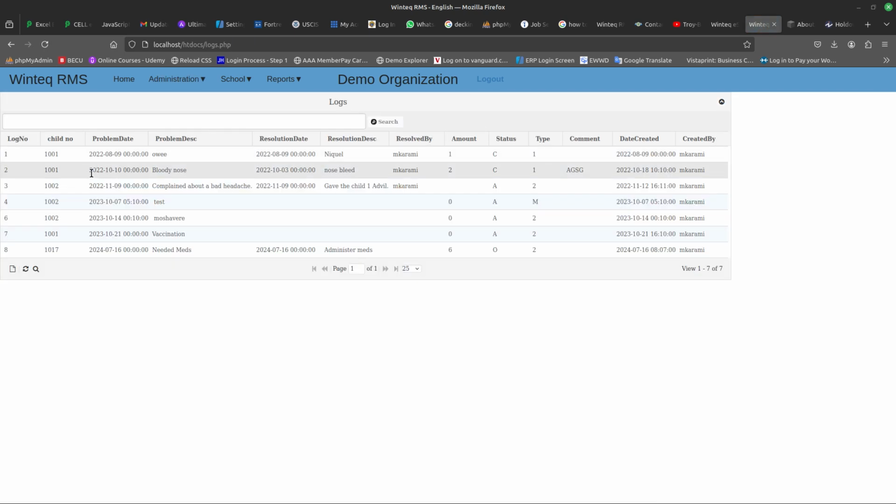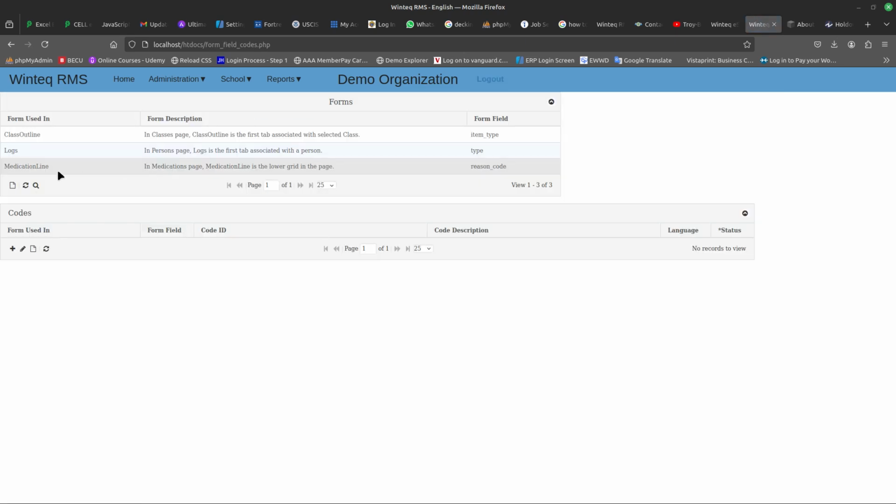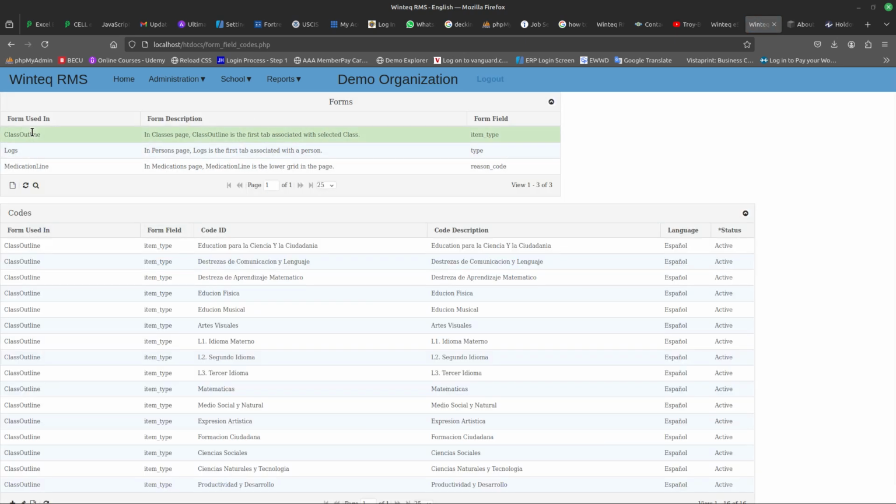The logs are basically all the various logs tied to a particular person. There's a users screen which allows you to set up users to access the system as an administrator, and then the codes are codes that are used throughout the system. Again, this is a system administration function.